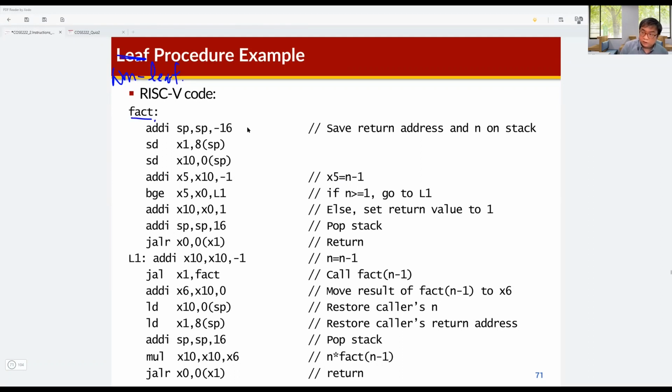So first, this is the factorial function, it's a label of the function. Firstly, when the function is called, the function adjusts the stack pointer here. This stack pointer is adjusted based on the size of the stored data. In this case, we need to store two register data, so we just adjust the stack pointer like minus 16. And in this fact function, we just store the return address and argument.